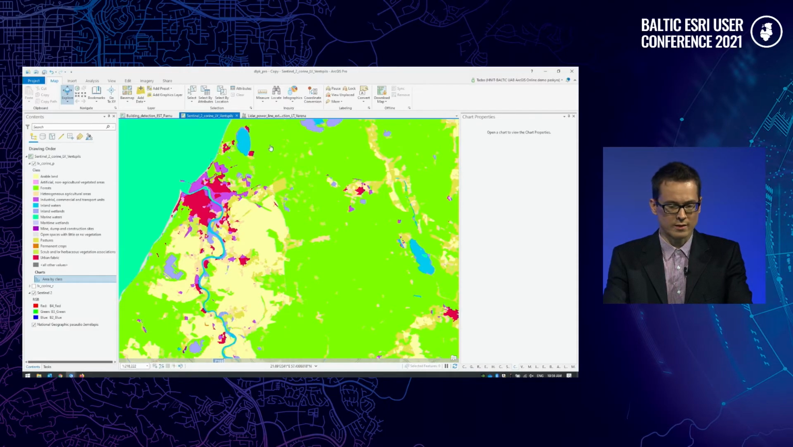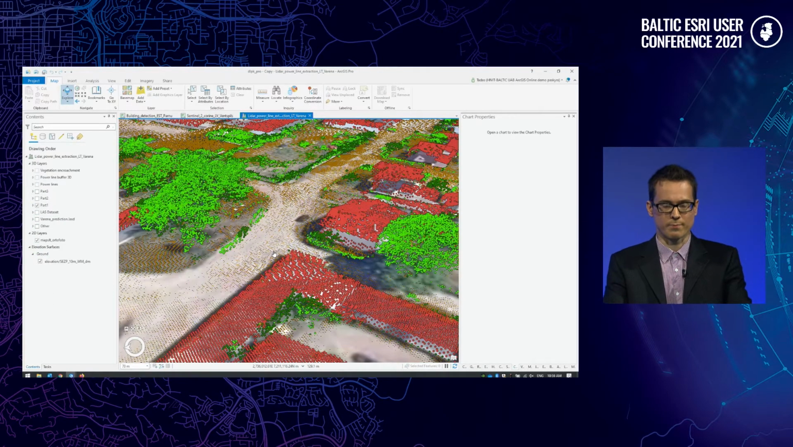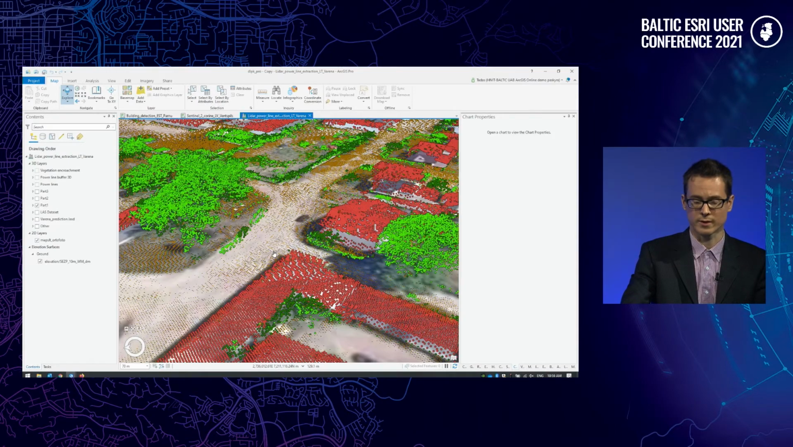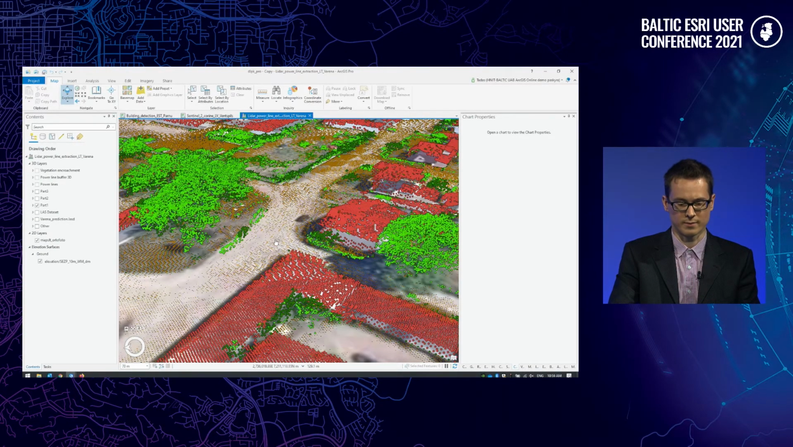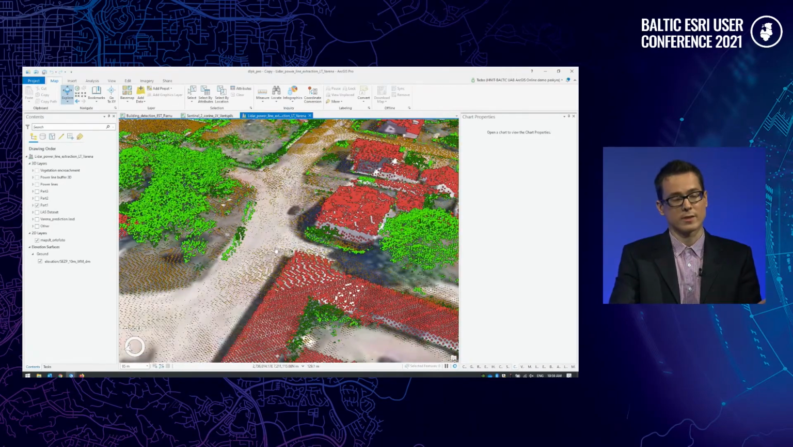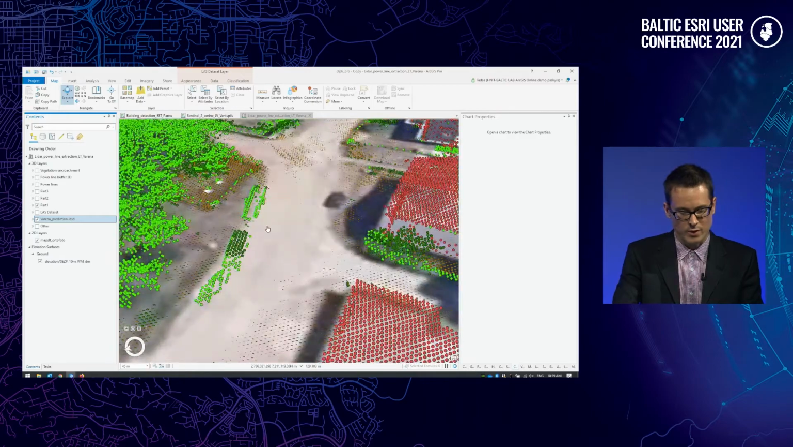Last example from Living Atlas is point cloud classification. In this case, I'm using Lithuanian National Land Service data. This specific data set did not have power lines classified. So I used the power line classification deep learning package from Living Atlas, in addition to the new ArcGIS Pro interactive power line classification tool. So let me show you how that tool looks like.